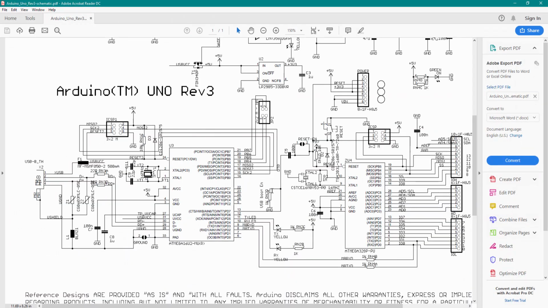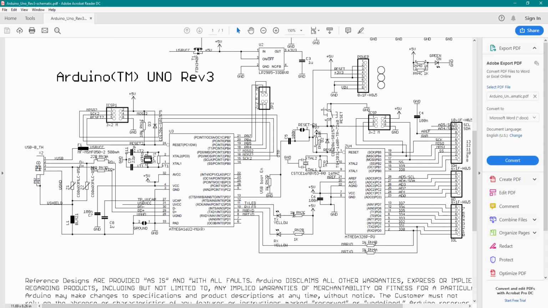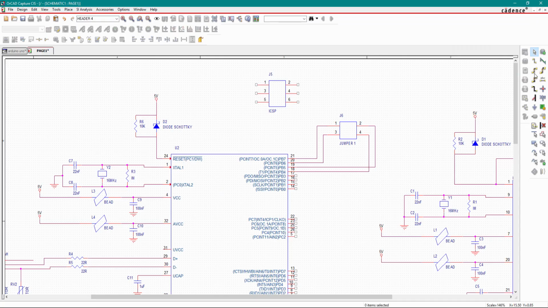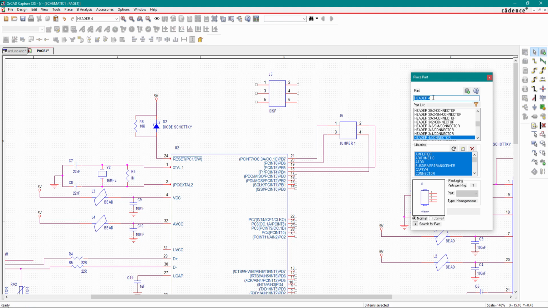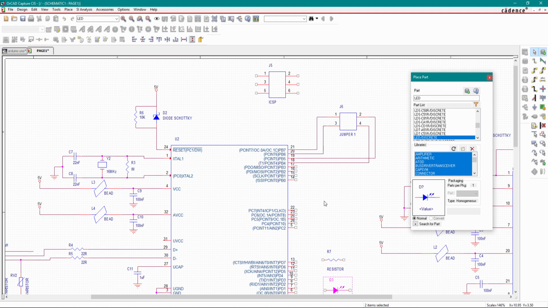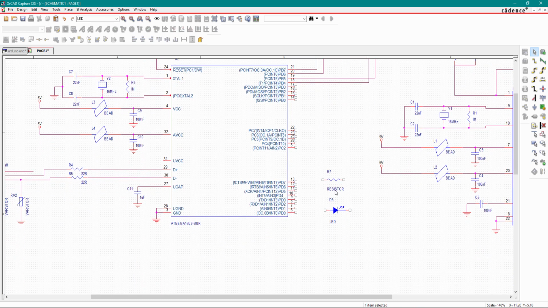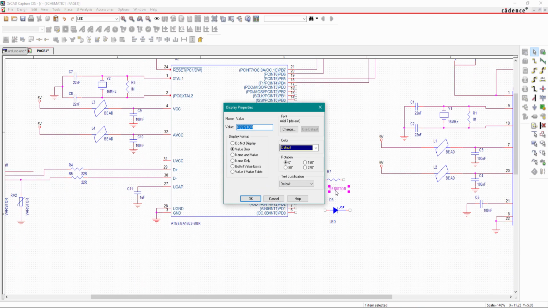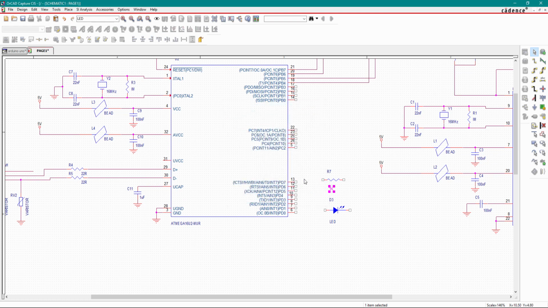Go to datasheet, and next we will place this transmitter and receiver LEDs. Just go to the place part, search for resistor. Now search for LED. This resistor value should be 1 kilo ohm. And this will be our transmitter LED.